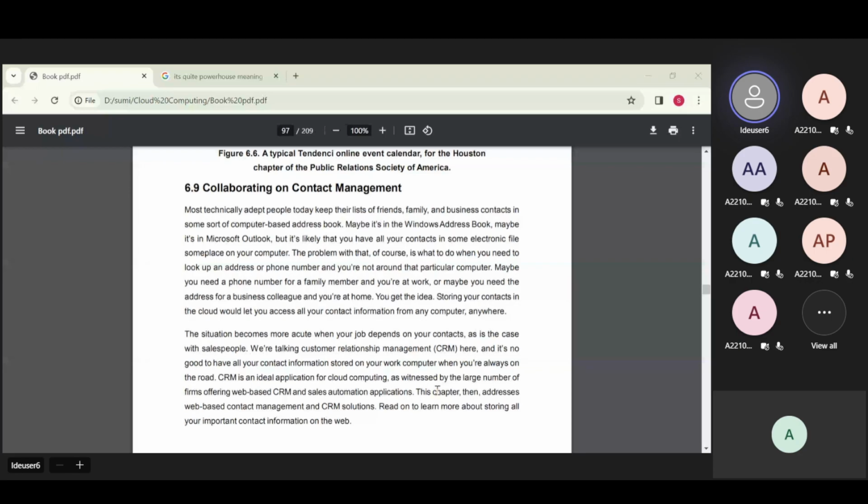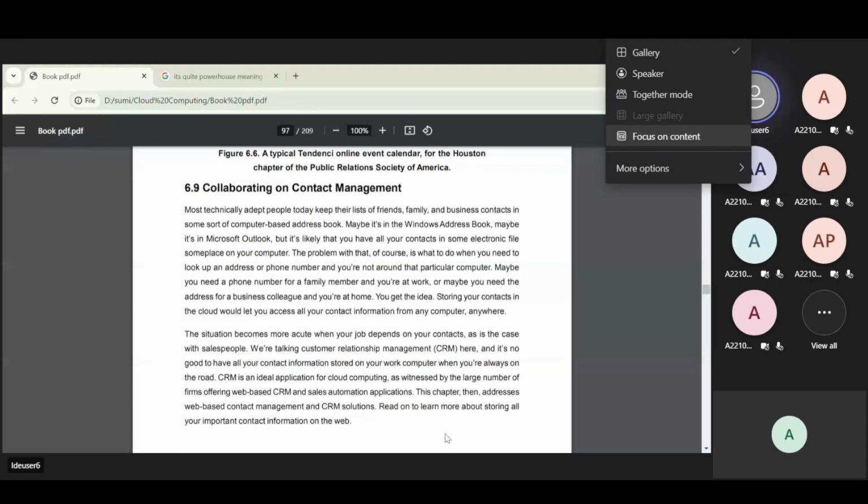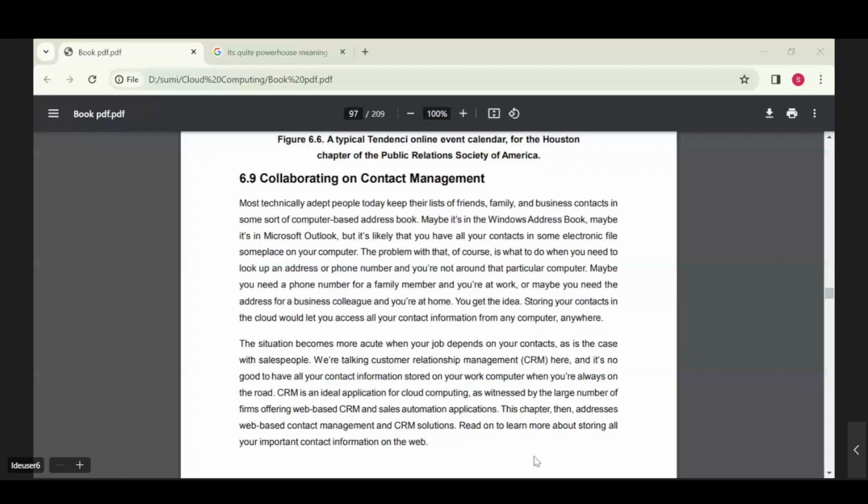Okay. So the next topic is collaborating on contact management. Definitely, if you are in sales or in marketing, we need a contact list, which is very important for those persons, right?